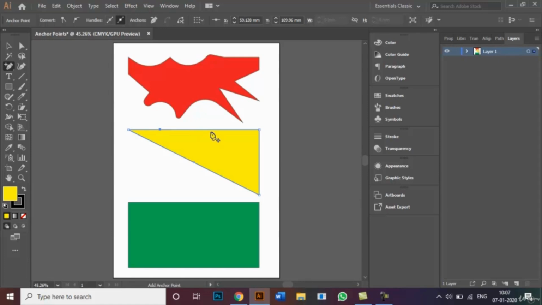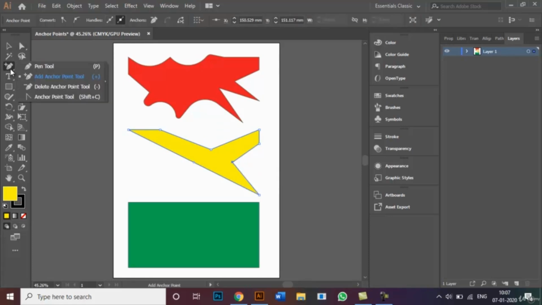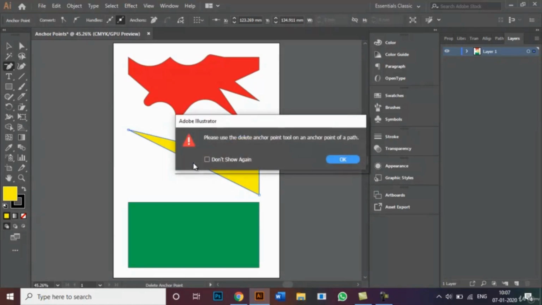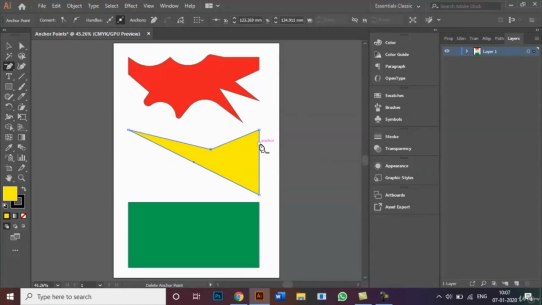So let me add a few anchor points on this shape so that you can see exactly what I'm talking about. And let me also manipulate this a little. I'll bring this down and I'll bring this like this. And go back to my Delete Anchor Point tool. And if you see, if I select and delete my anchor point like that, the anchor point gets deleted and the shape again becomes manipulated like that.